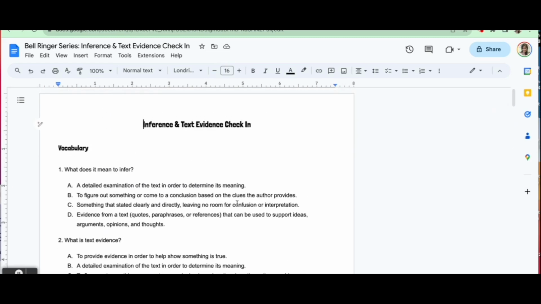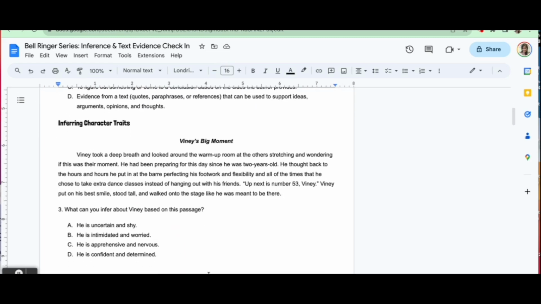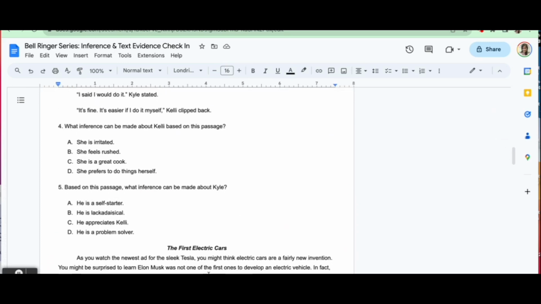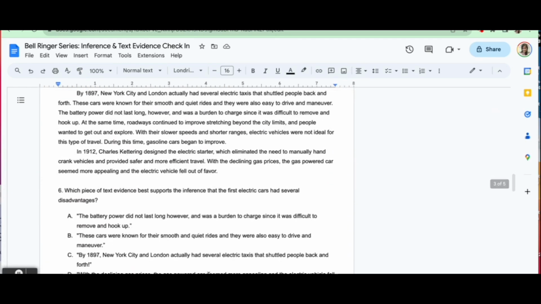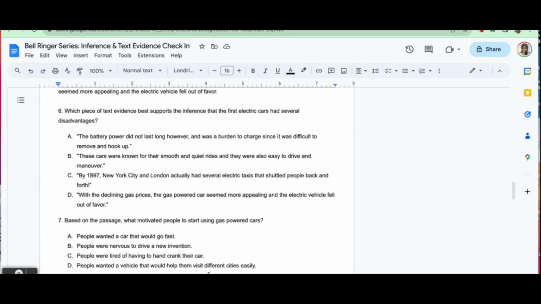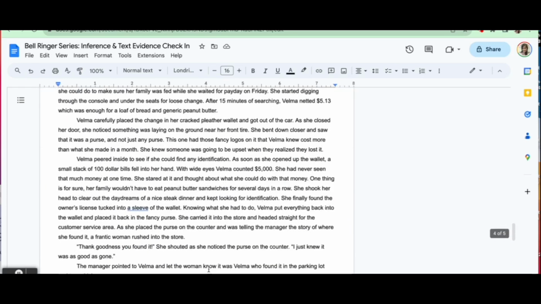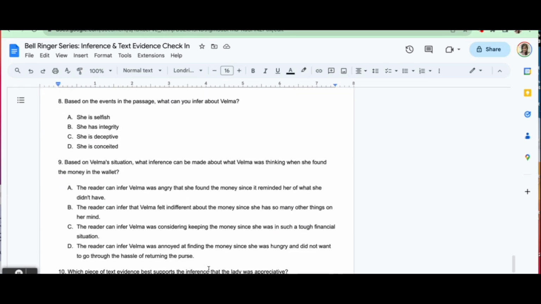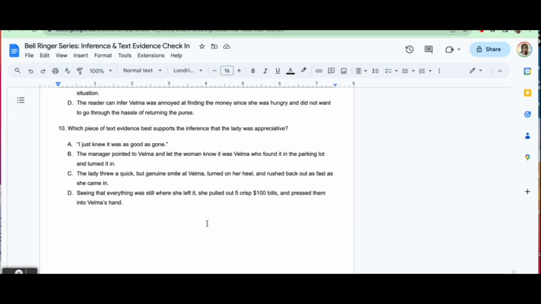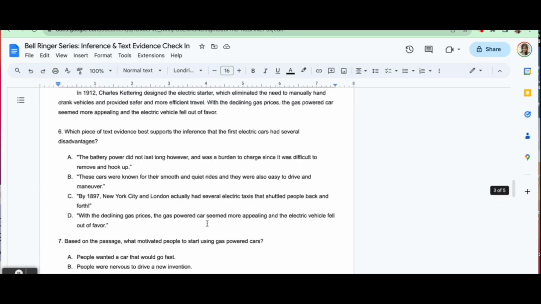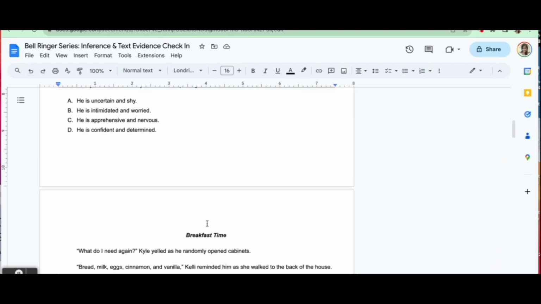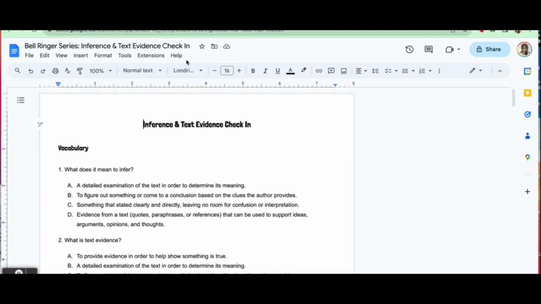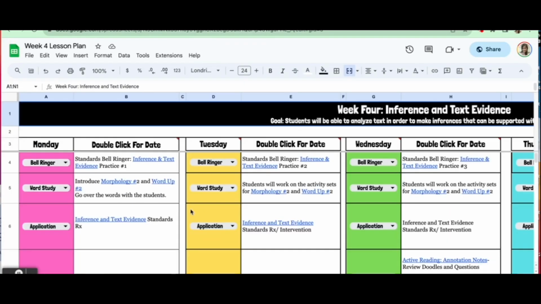It starts with basic vocabulary, and then it goes into inferring character traits, which we have been practicing, and then text evidence. It's just all the things that we have been talking about. It gives them passages and then asks inference and text evidence questions based on the passage. I also have this on a Google Form, so it grades it for me. So that is the Bellringer for the whole entire week. Every day they come in and they do a piece of the Bellringer.